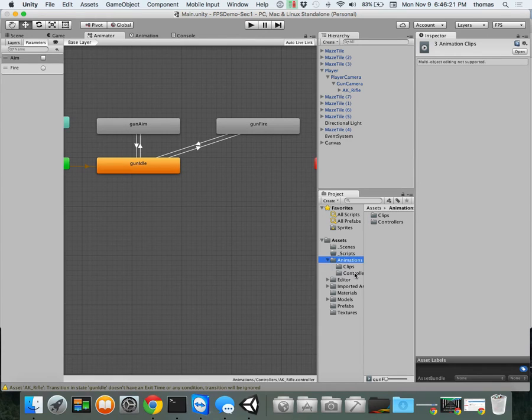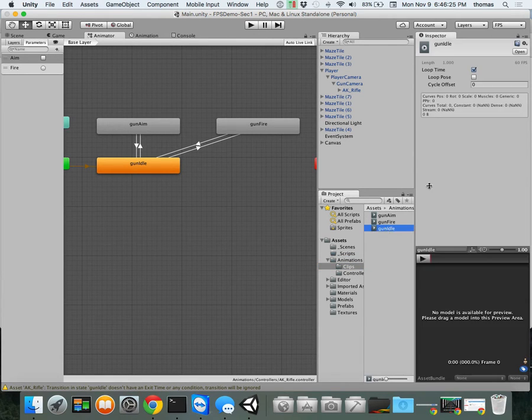So if I look at my clips now, I have to make sure when I click on my clip that there's no loop time. Loop time means it'll play it over and over again, so that's got to be turned off. This is off. Same thing with gun fire. Same thing with gun aim. There's no loop time. That's got to be turned right off. That's important.